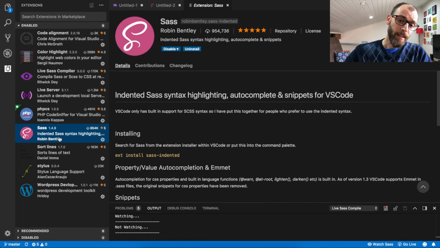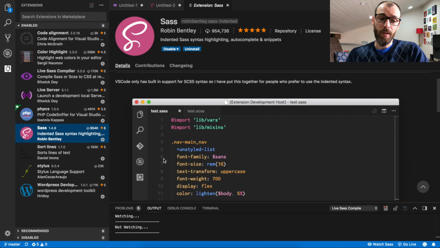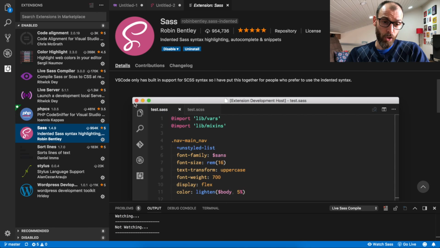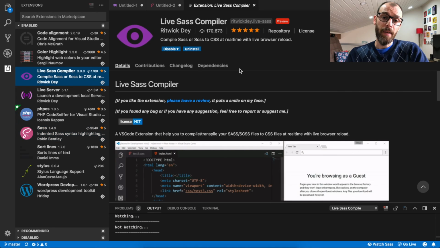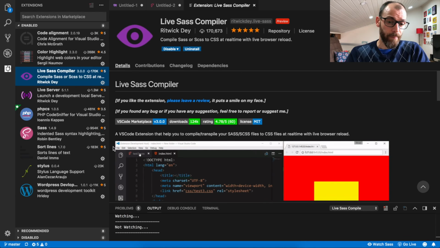Okay, so the next extension is very simple, it is the Sass. I use this only to highlight and understand the Sass code nicely on my IDE. So I don't use most of the commands that we have because, like I showed you, I like to use the Live Sass Compiler as my Sass compiler.